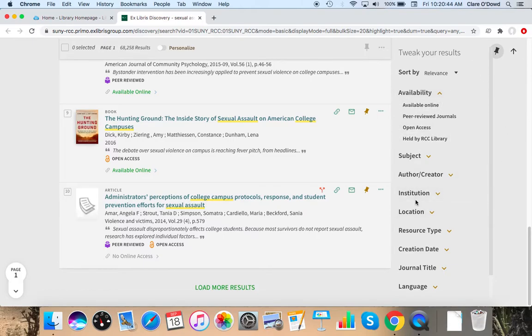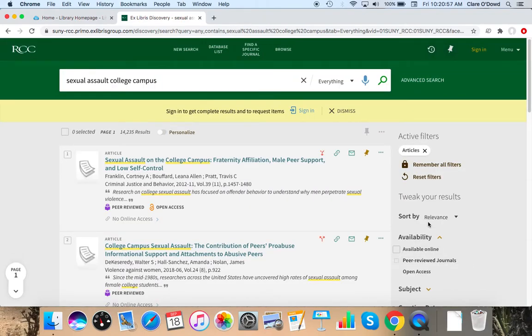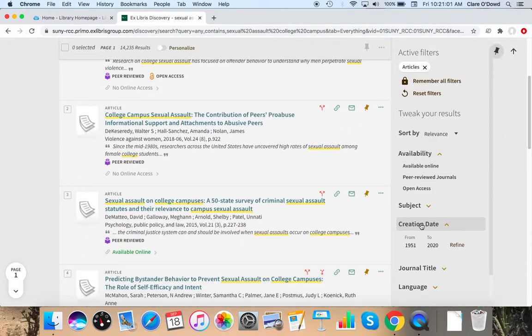Now I can shave these results down by adding more keywords or using the filters on the side over here. I can change the resource type, for example. Let's say I just want articles. This will give me academic and magazine articles. I can also change the date if I want. Let's say if I only want more recent articles, change it maybe to the last 5 years.